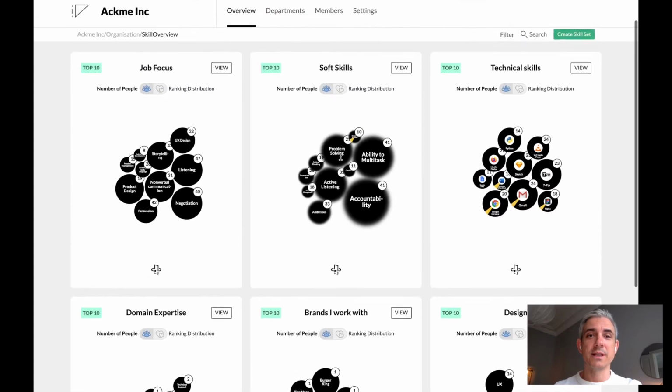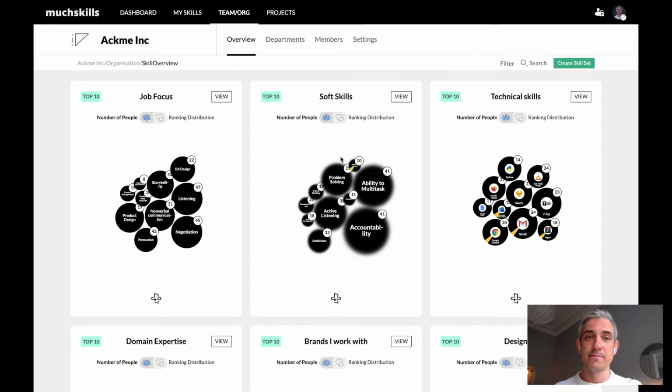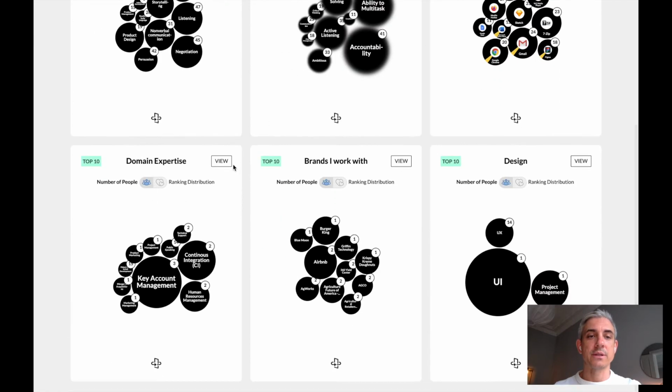New in MuchSkills is the inclusive skill mapping. Job focus, soft skills, and technical skills are a question to the employee: what is it that you have for your abilities? And then we have additional skill categories that the organization can add that are important for you to simply get the job done, to create value for your customers.